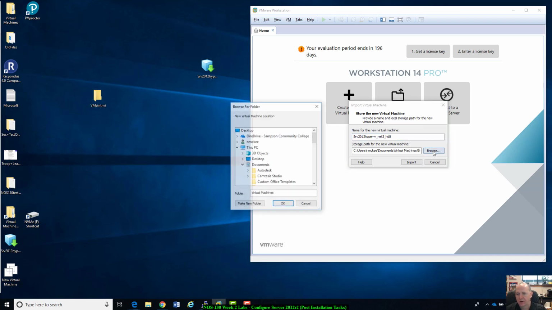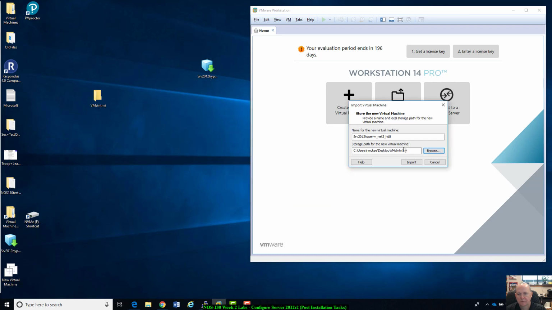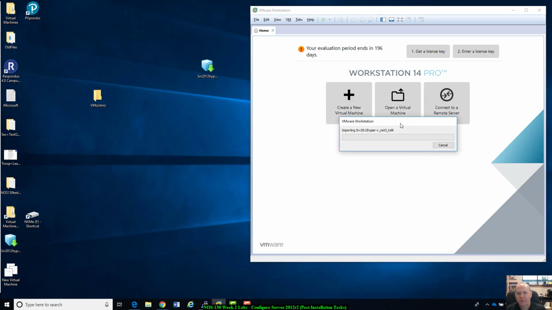Alright, so let me browse to that. Desktop. Well, there it is down there. Alright, make sure that's right. McKee, desktop, VMs, cool. Alright, click import. Now, hopefully this OVA file, I've been having some issues with it, but hopefully it boots up correctly.